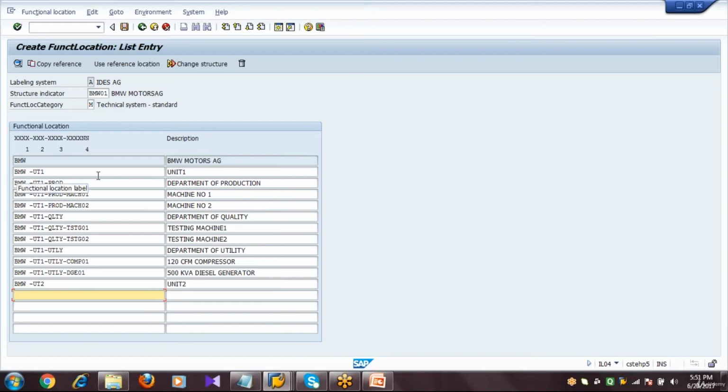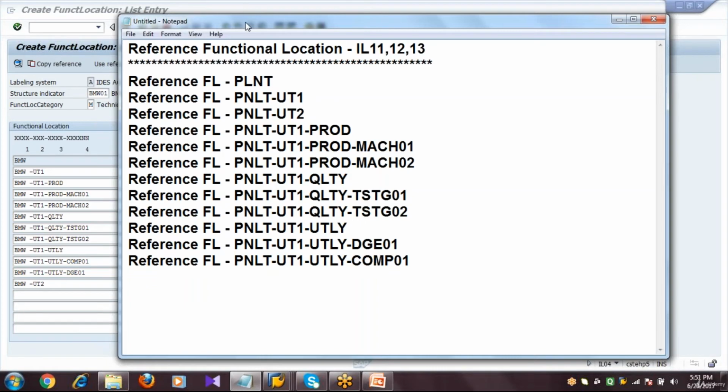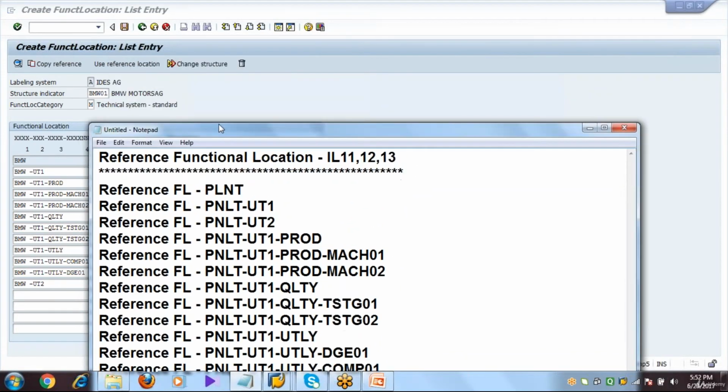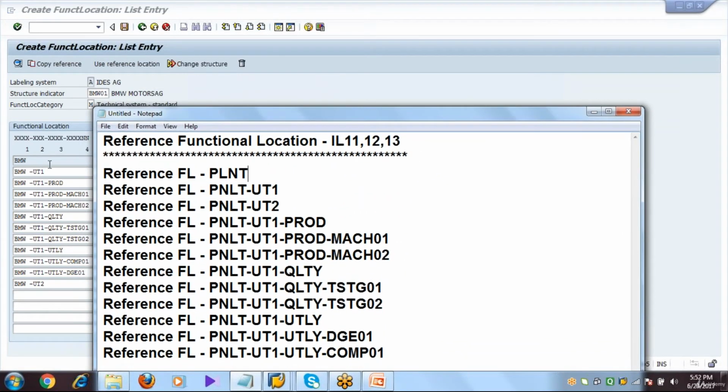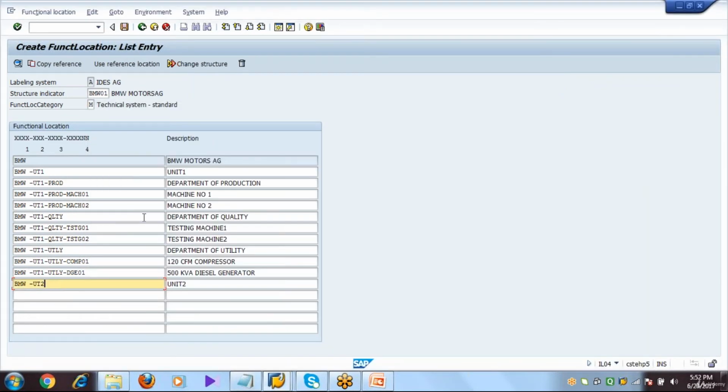See, you got the BMW and you observe here. Previously you got PLNT, right? You just do the comparison here. Instead of plant you got BMW. Plant unit 1, BMW unit 2. Is it clear now? Okay. Yes. So it was replaced automatically. All the changes will be done at a time.